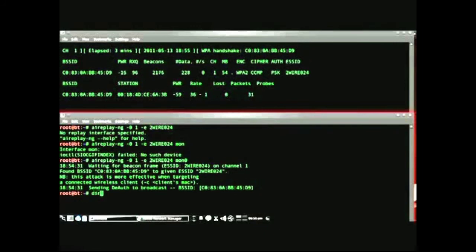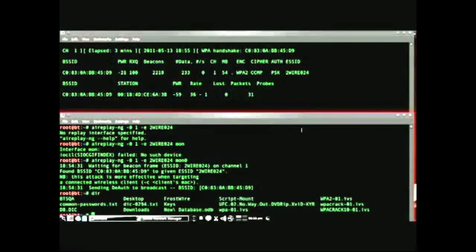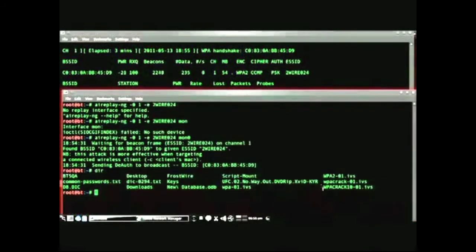Actually, before we do that, I'm going to run dir. And as you can see, here's my WPA crack 10. You'll notice that it puts a dash and a 01. Now, I didn't do that. That's something that Backtrack does automatically, so just be aware of that. Anytime you specify a file name, it's going to put a dash and then a 01. And if you do another one with the same exact name, it's going to put a dash 02. So just so you know that.